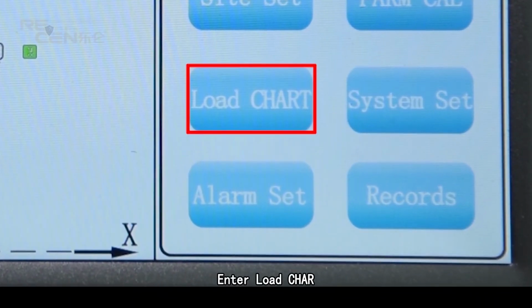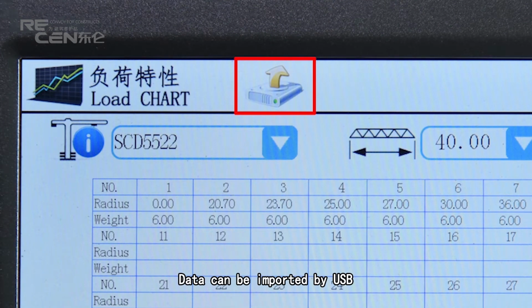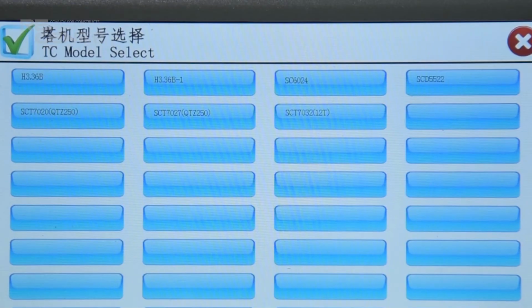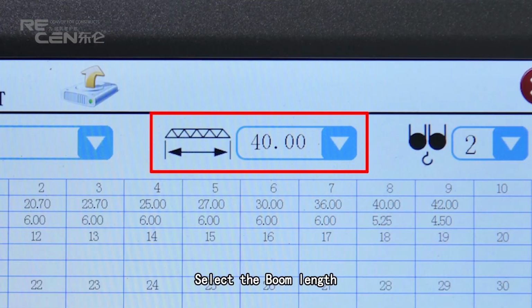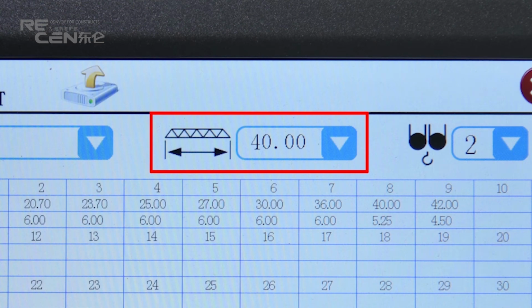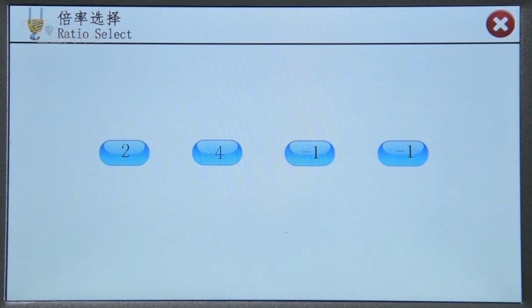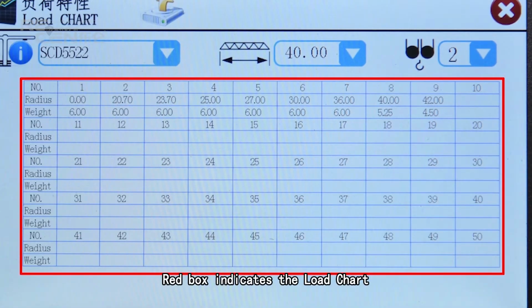Enter load chart. Data can be imported by USB. Click the blank and select the tower crane model. Select the boom lane. Choose 4 as the number. The red box indicates the load chart.